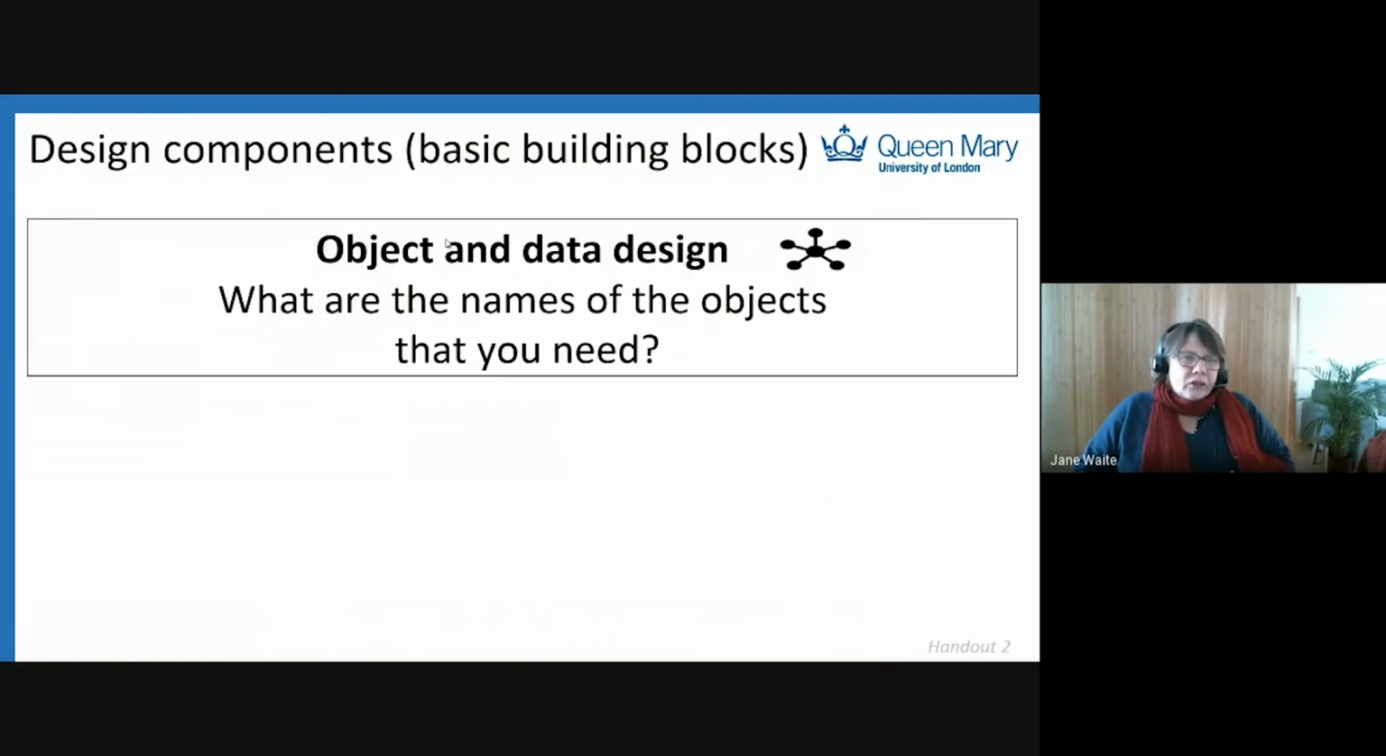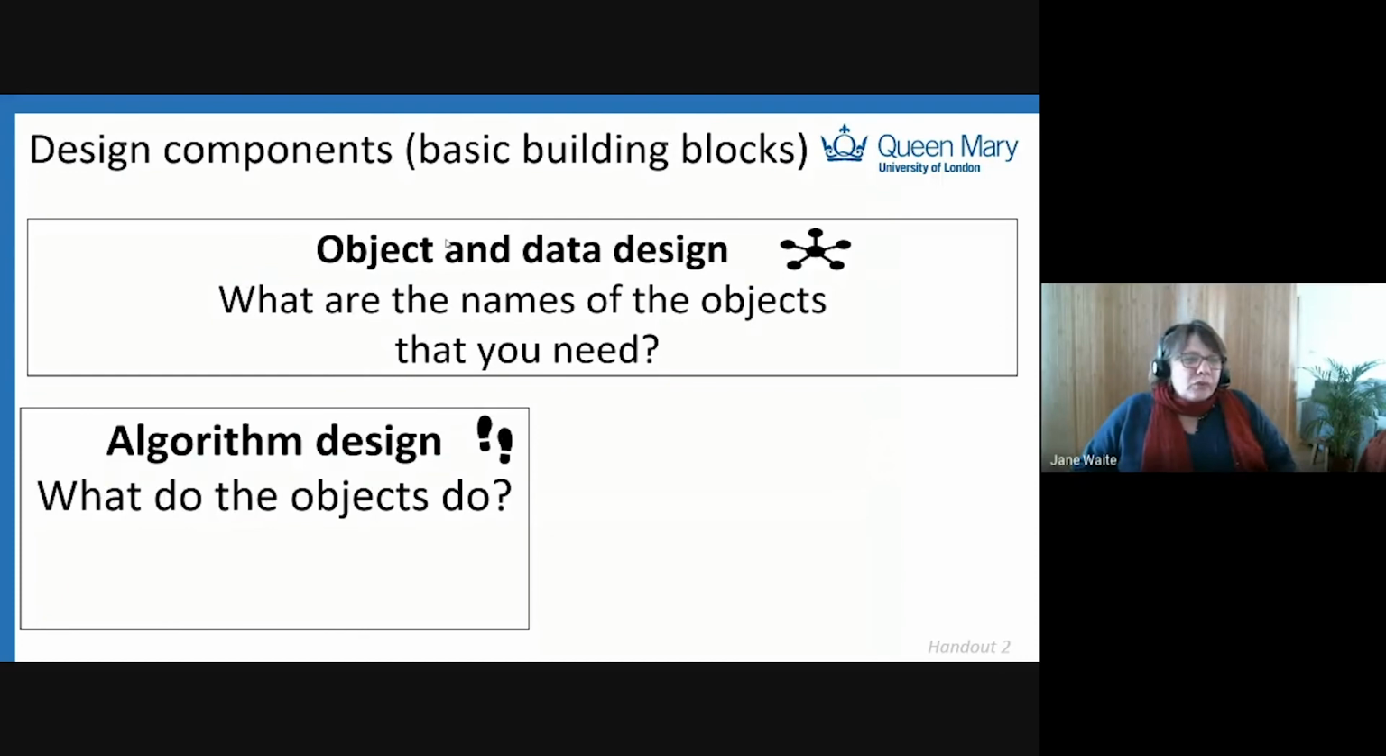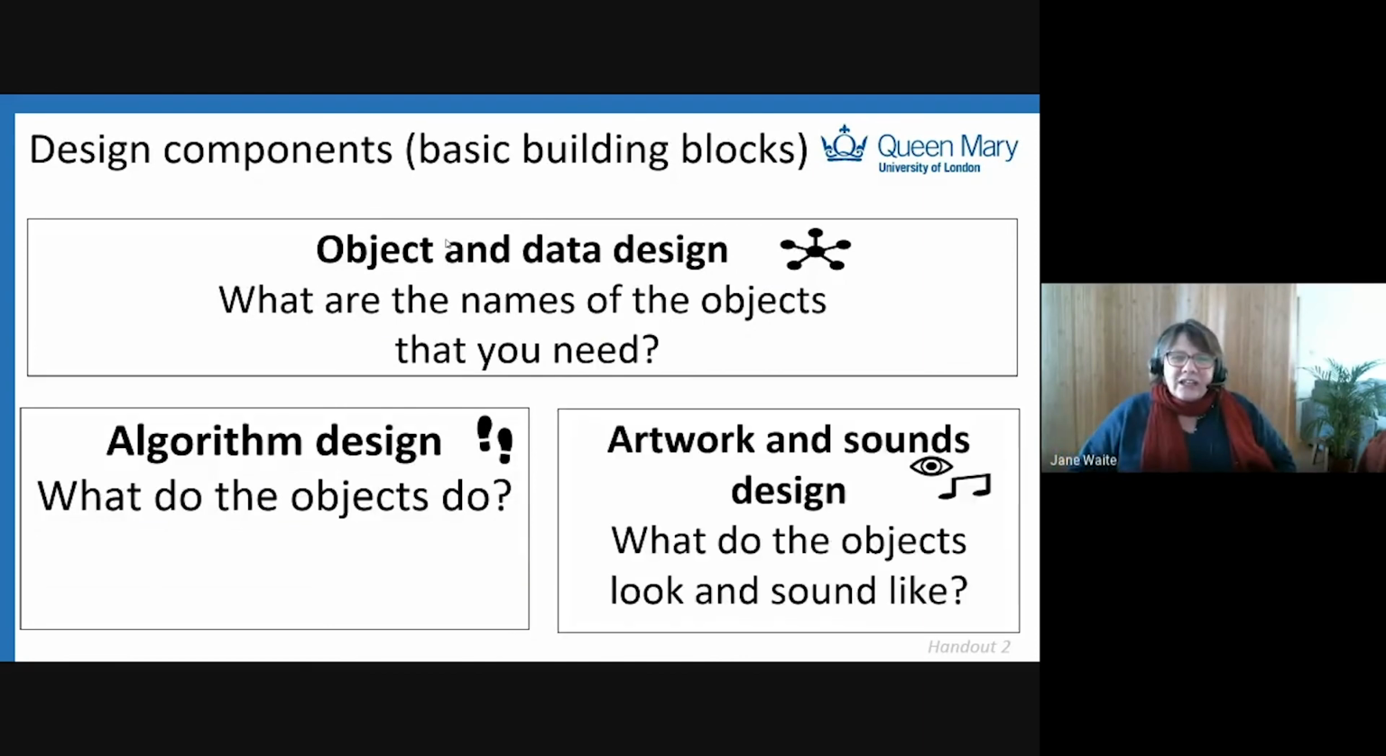From that has come this concept of the design components, which are the basic building blocks of primary programming projects. The first building block is object and data design. That's the idea of what are the names of the objects. I'm just tapping the top of my head to show that that's the name. What do the objects do? I'm putting my little hands by the side as I'm running, and that's the algorithm design. And then there's what do the objects and sounds look and sound like? So I'm putting my hand to my eye and to my ear.